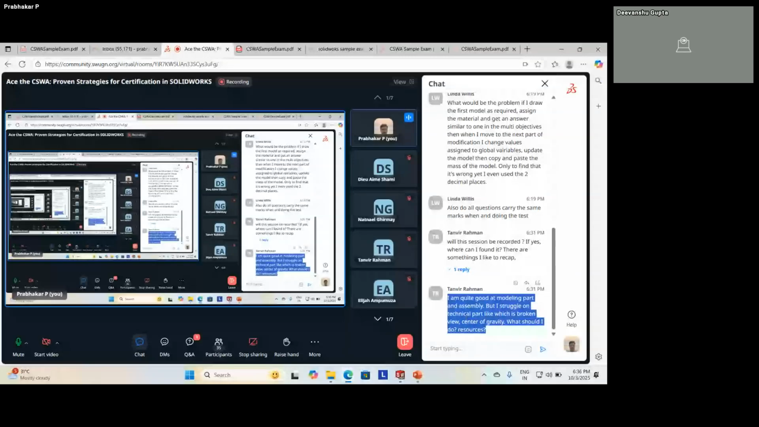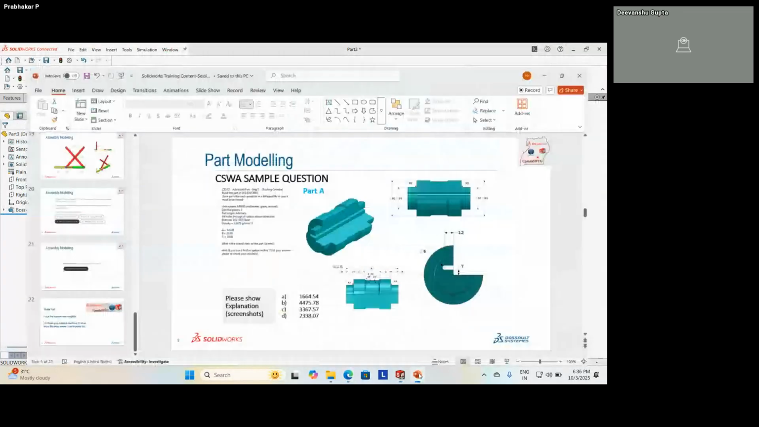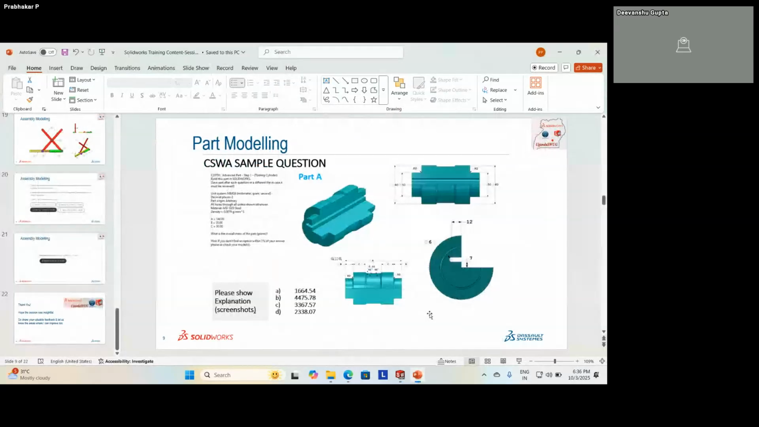Okay, now I will move on to the next. I think another 45 minutes are left. I will quickly move on to part modeling in the CSWA examination. As I told, in CSWA, similar questions will be asked. Here the model drawings are given, three different views. And as mentioned, A, B, C, three different values are given.